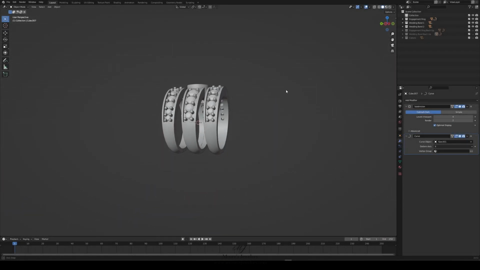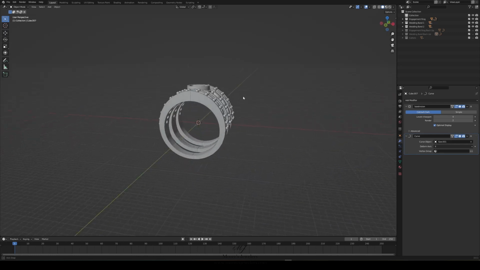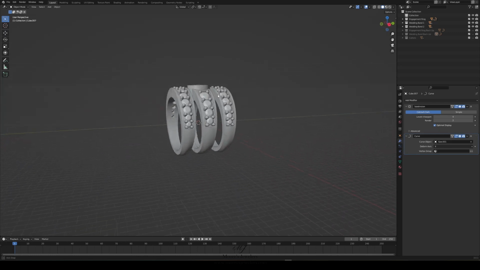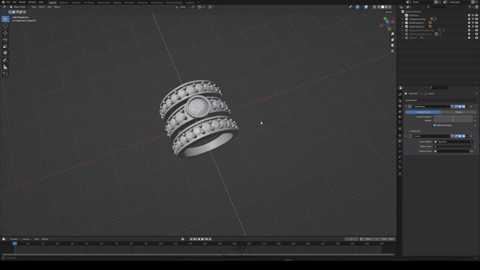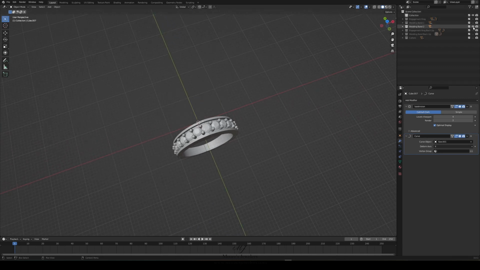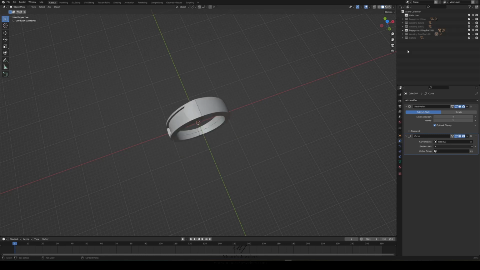All 3 rings are separated and each section can easily be adjusted. Over on the left-hand side, you'll see each ring listed in its own collection. You have the engagement ring, the first wedding band, and the second wedding band. Along with that, you also have the backups for the shanks, which can be fully adjusted.